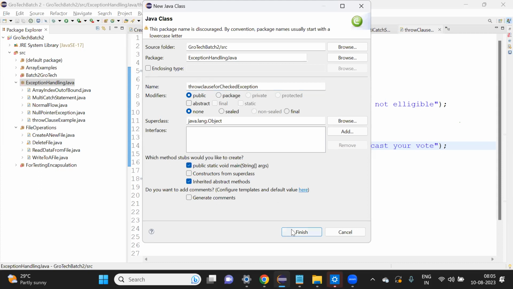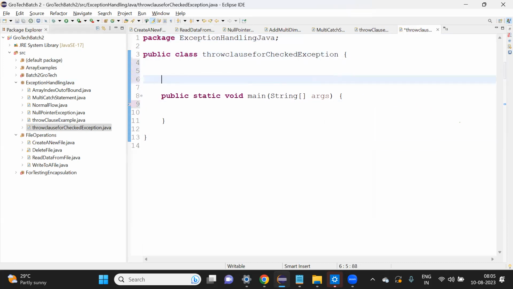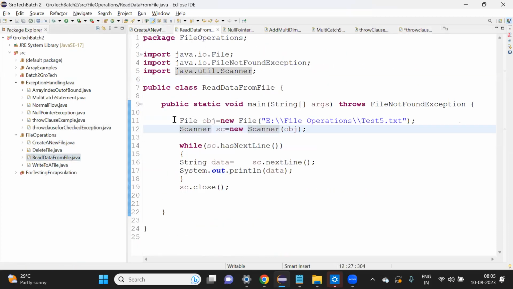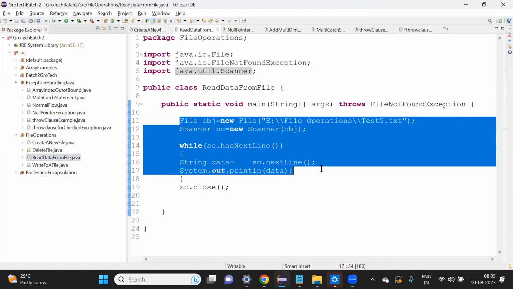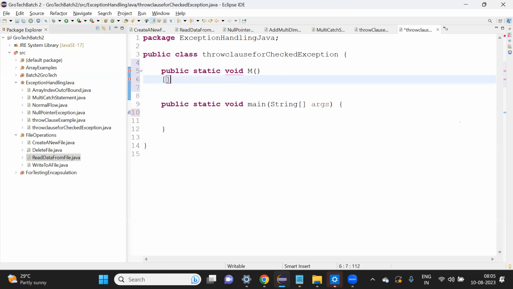Okay, so I'll do this. What is an example of a checked exception? FileNotFoundException. These are all examples of checked exceptions. So what I will write, I have the data from a file. So this object I'll simply call. Suppose I'll write this piece of code over here. Okay, I'll create a method over here. I'll create a static method, public static void m. Okay, this is a method I have created.